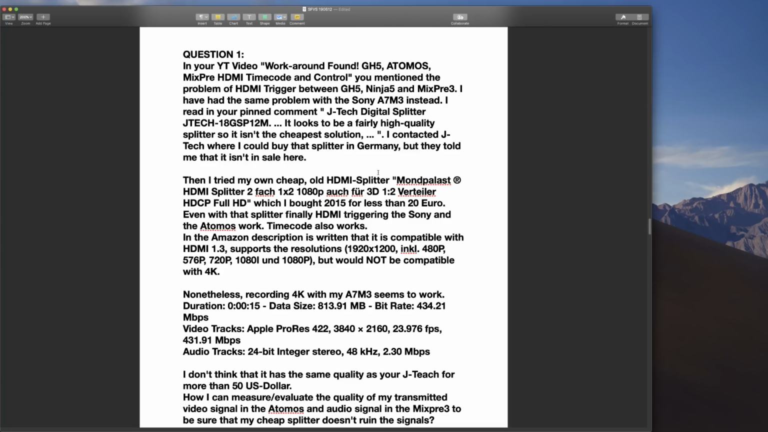I was kind of thinking it looked like the problem was with Atomos recorders, that it wasn't passing through the HDMI signal, either the time code or the start and stop signals. So what we found is somebody had mentioned that they actually bought this particular HDMI splitter called the JTech 18GSP12M. Really awesome name. And that seemed to work.